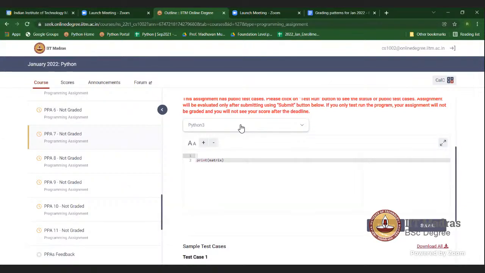Just a reminder, guys. If your output comes with an apostrophe, that is a string, and it will still be considered wrong. Even if it has an extra space or extra comma, it will still be considered wrong, though everything else is correct.